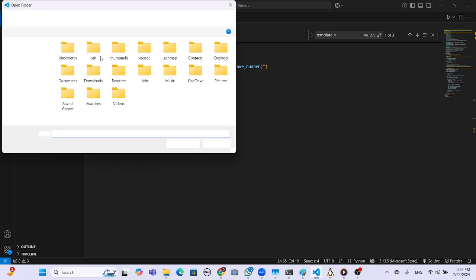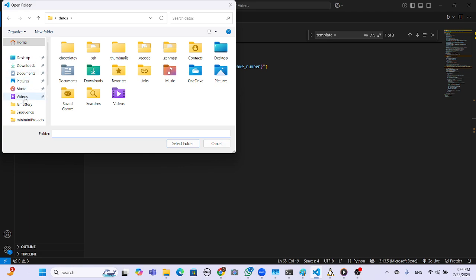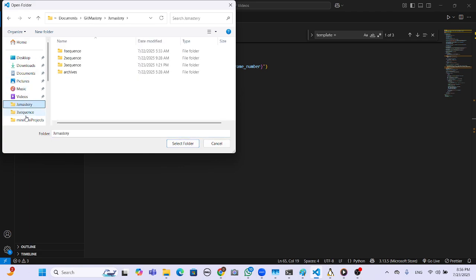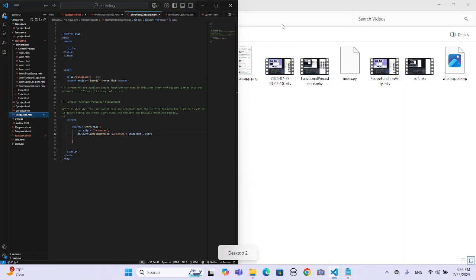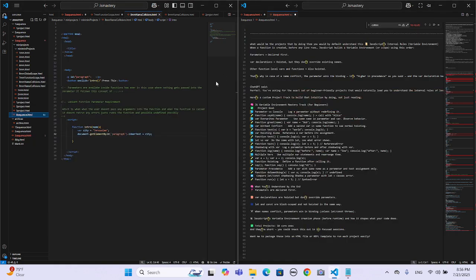So okay, we're gonna go over here, JS mastery. Let's go. Select folder. All right. So we made this project called 4 sequence.